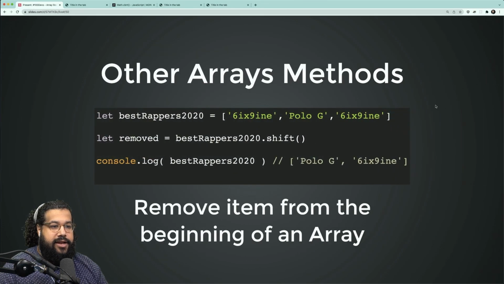Alrighty. Now, arrays, I said earlier, come with a lot of really cool methods that do a lot of heavy lifting for us.